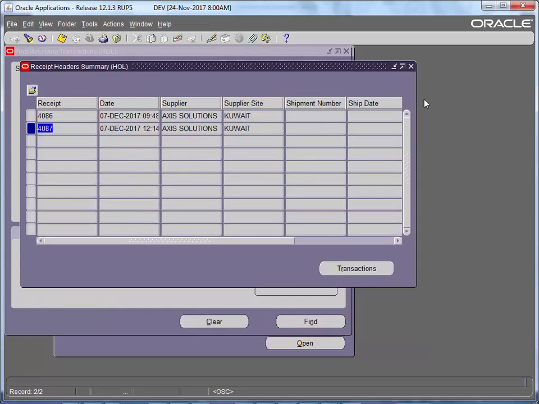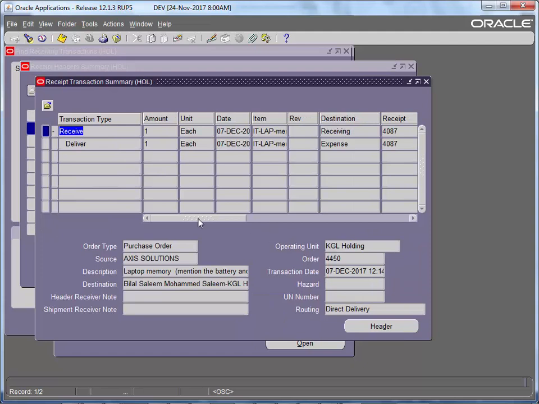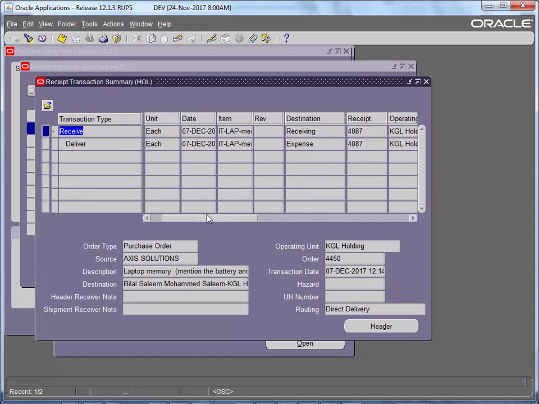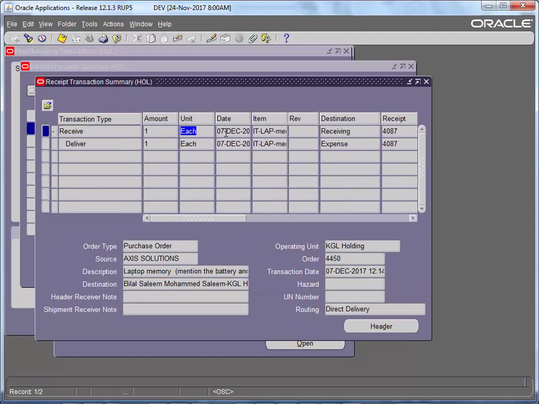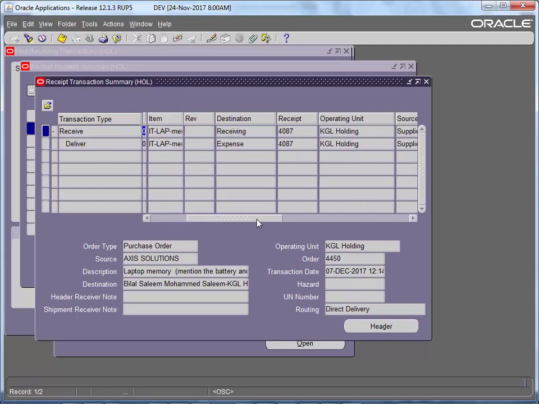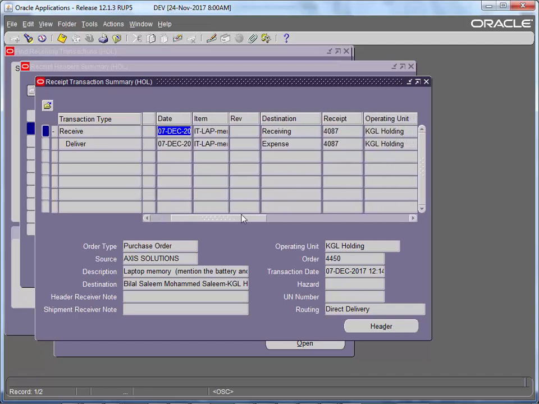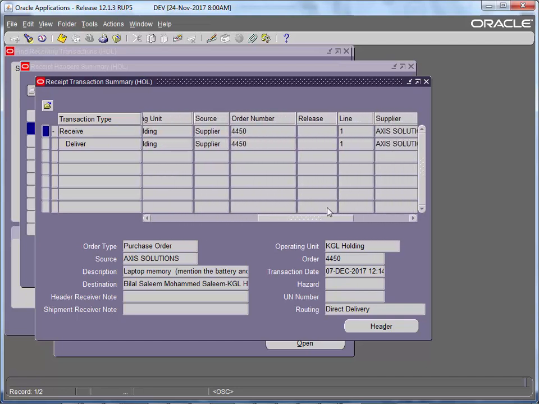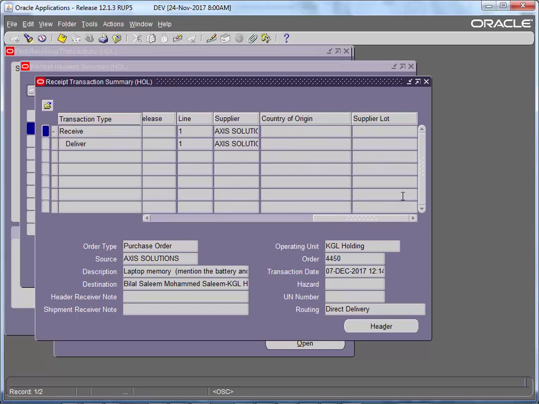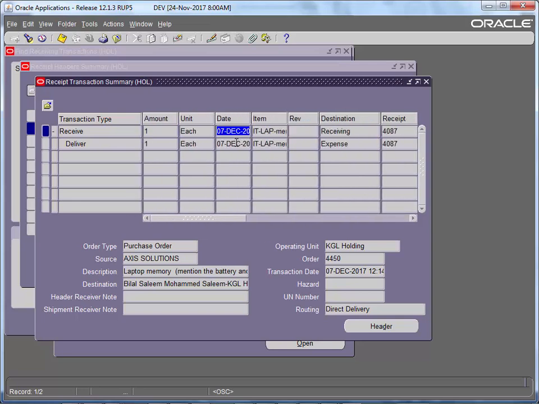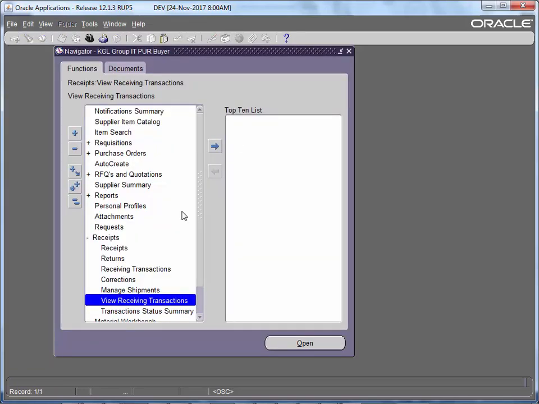Okay, and receiver you will find this is a unit of measure, date, item which you received. Each line you receive, system will create automatically 2 lines, receive and deliver. Okay, this is all the details. So next step, you might need to do correction.